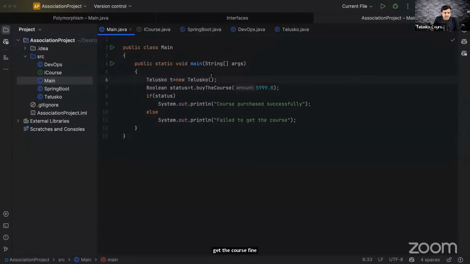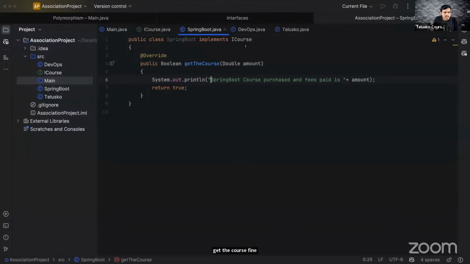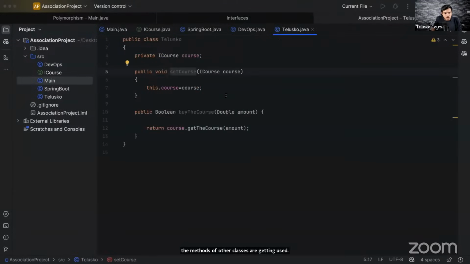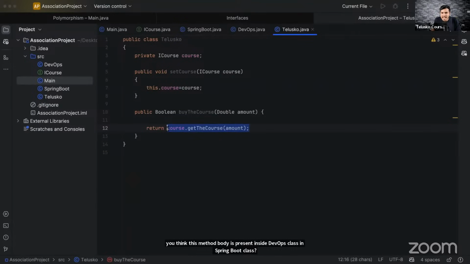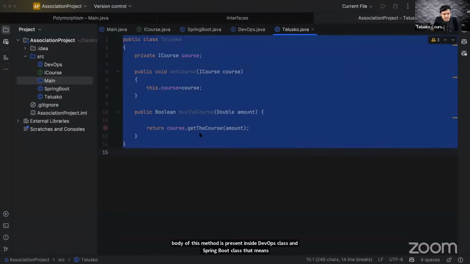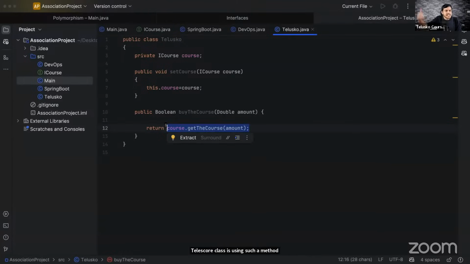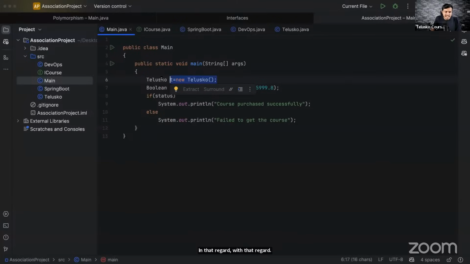My dear friends, in whichever class the methods of other classes are getting used, we call that class as target class. Now, inside the Telescope class, are you not using the method which is present inside the other classes? Don't you think this method body is present inside DevOps class and Spring Boot class? That means Telescope class is using such a method whose body is present inside some other class. That means Telescope class is using some other classes' services, some other classes' methods. In that regard, Telescope class is a target class. We have a target object. We have one more term called dependent object. Such an object whose services are getting used.